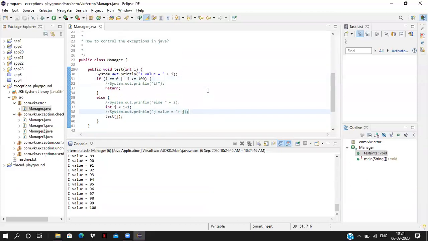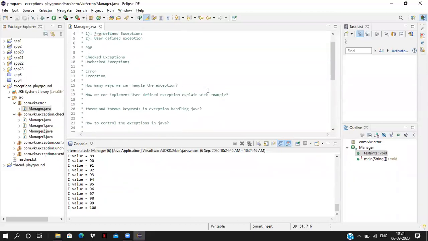Okay, now errors are serious problems we have to fix in our code. Otherwise, they will stop the execution of our Java program. We can't handle those errors. Handling errors means we have to fix the code. That is about errors.